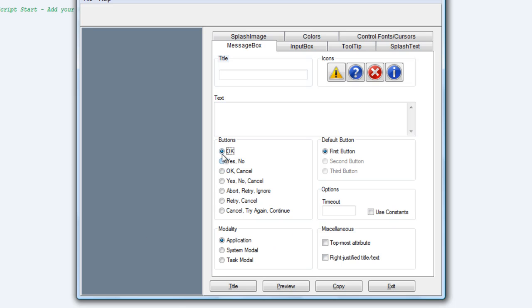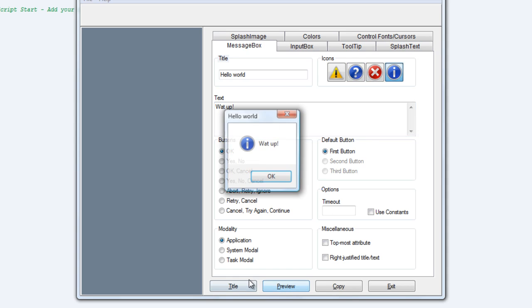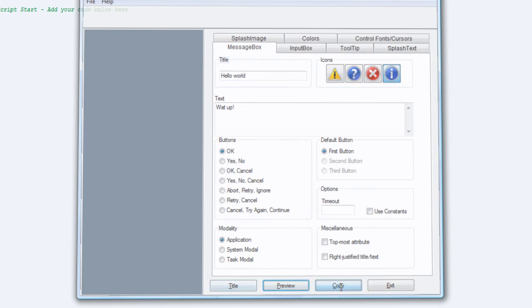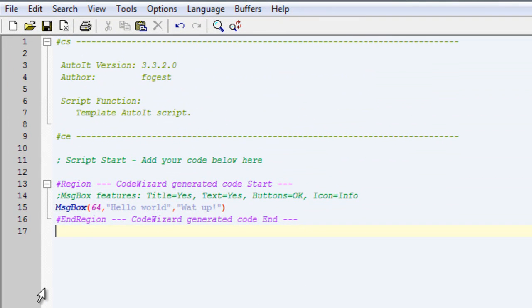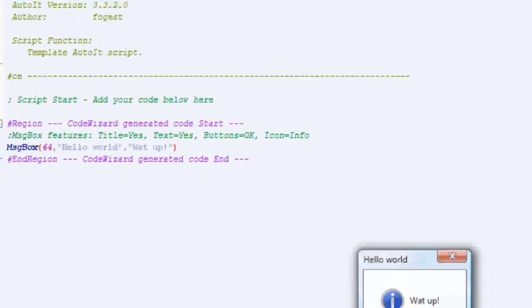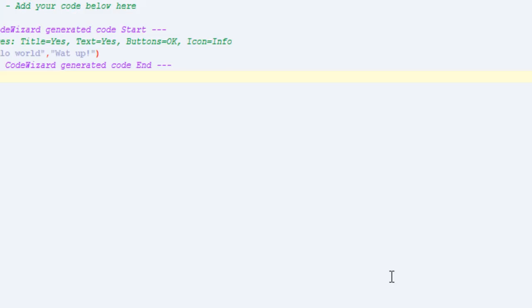We're going to take a simple OK button, and then you just enter a text: Hello world. Then you select your icon. You can preview it, that's what it's going to look like. Then you can just copy it. So here it is, simple as that. Now look, we run it. There we go.